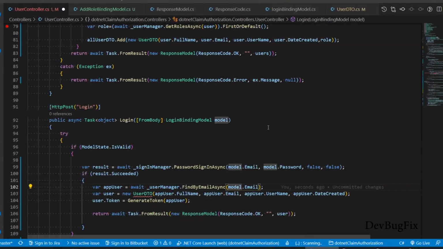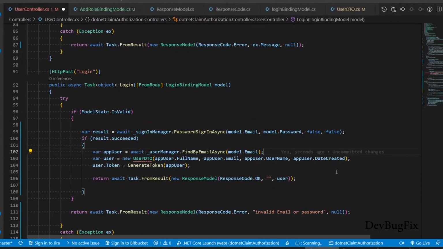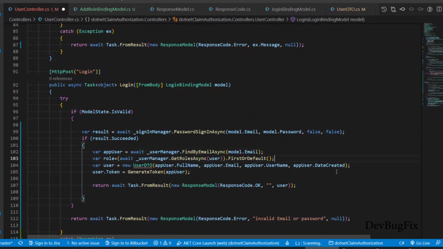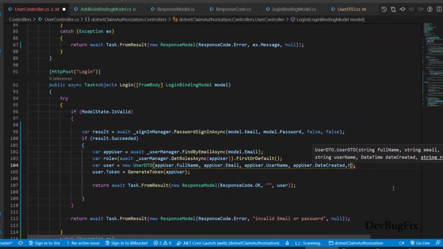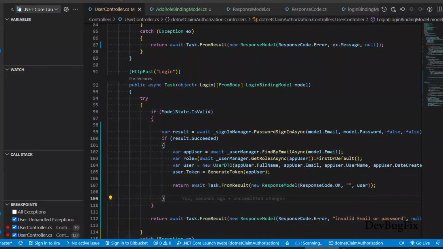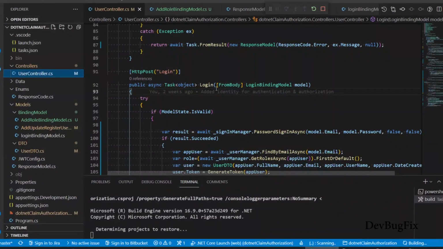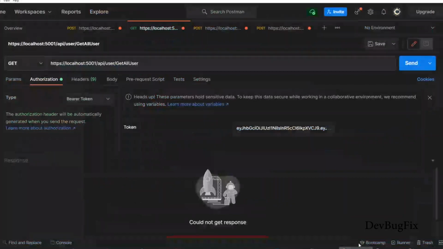So we return the user information when the user logs in. I will copy this line and paste here. Here I will pass the app user object and pass the role in the user DTO constructor. Now we are done. Now we will test, run the application in debug mode. Debug mode is not compulsory. You can run the application with the dotnet run command in a command prompt.